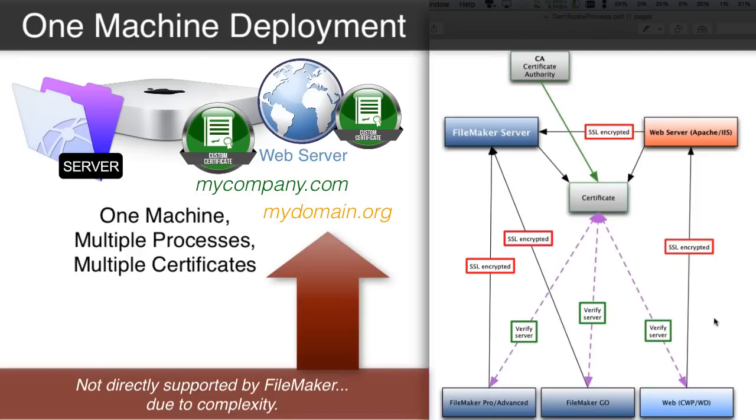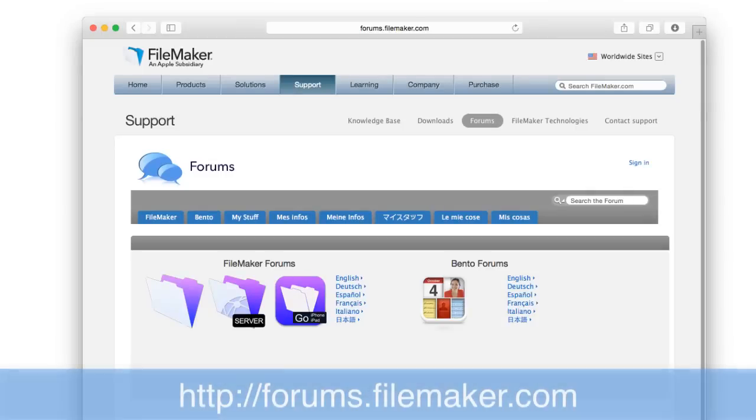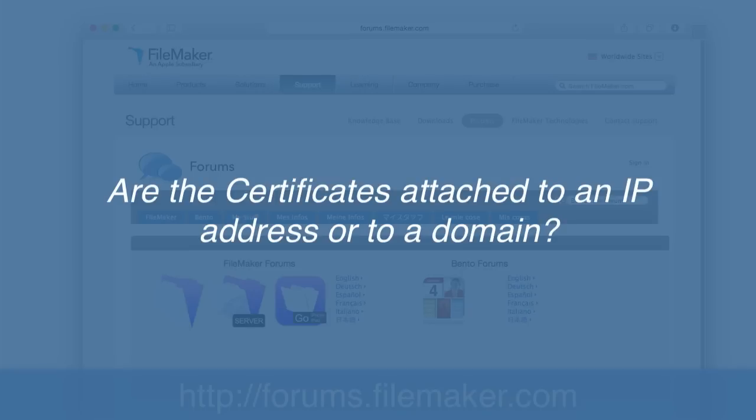And this came up on one of the FileMaker support forums actually last night, this morning for me. Someone was asking, well, are the certificates attached to an IP address or are they attached to a domain?